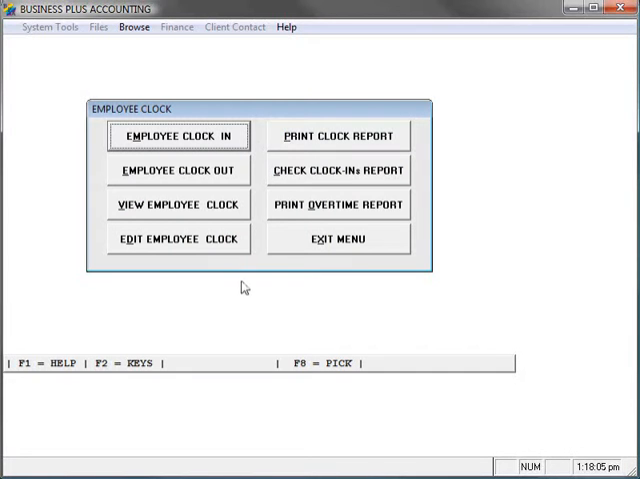So let's go ahead and look at the Time Clock module. The employees can clock in or clock out through the Time Clock module, and management can view, edit, maintain, and print some reports using the other options that are available here in the Employee Time Clock. Now, these options typically will be password protected and only accessible by a manager.